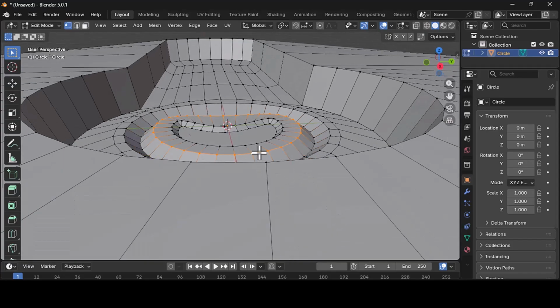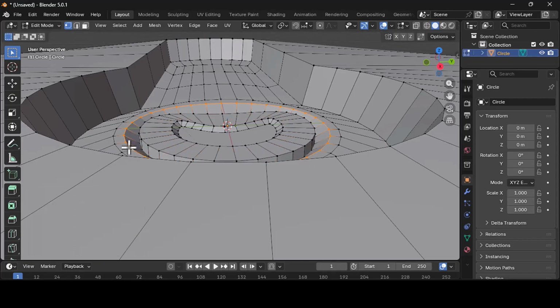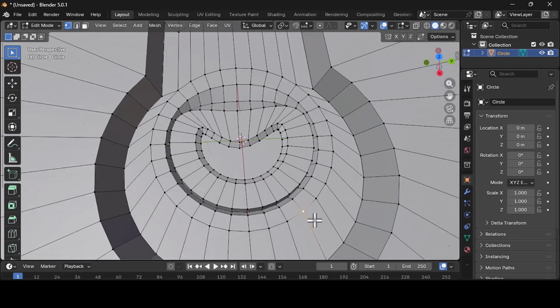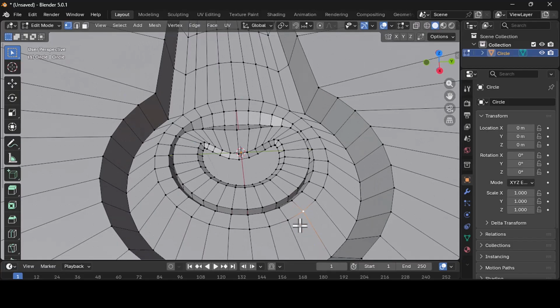Now I'm going to straighten this edge. As you can see, I'm going to select it. I'm going to press S for scale. Then I'm going to straighten it like this. Then I'm going to select this edge, press S, and straighten it out just like this. As you can see, yes, it is good. You see, it is good and it is balanced, just like that.